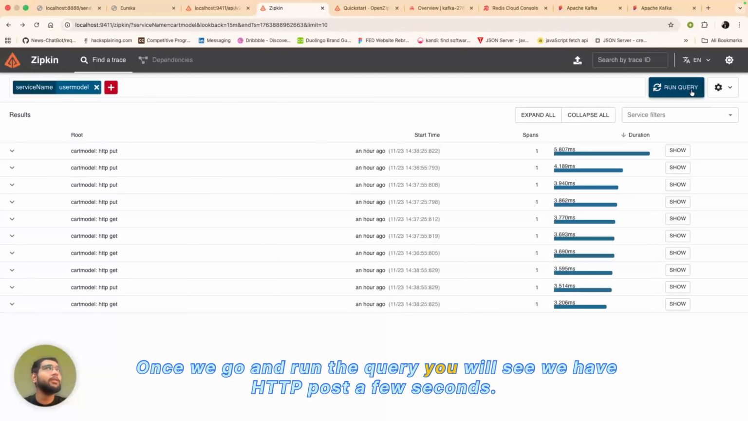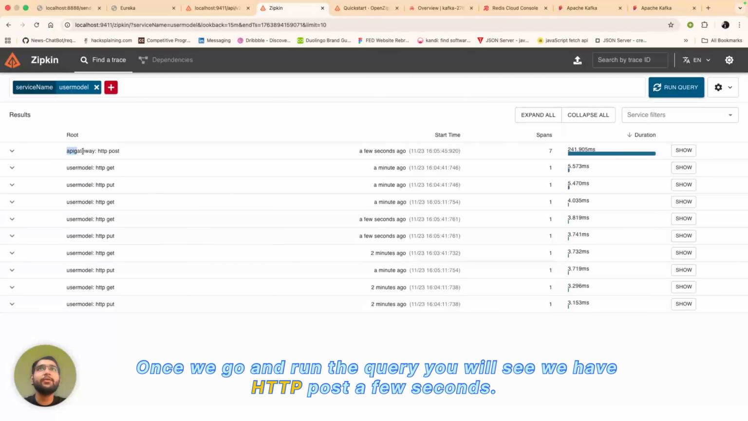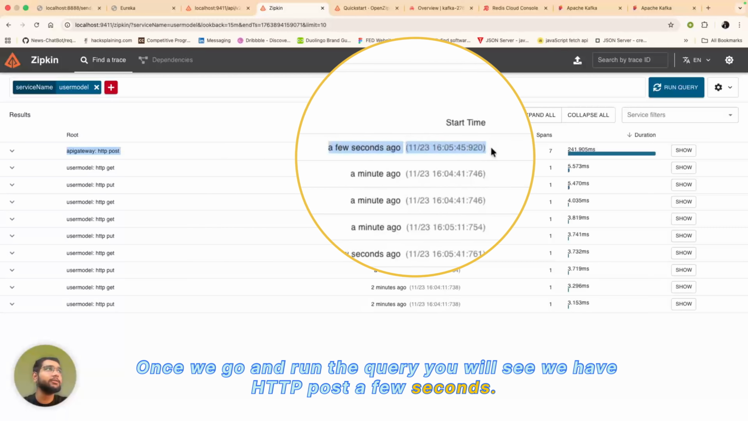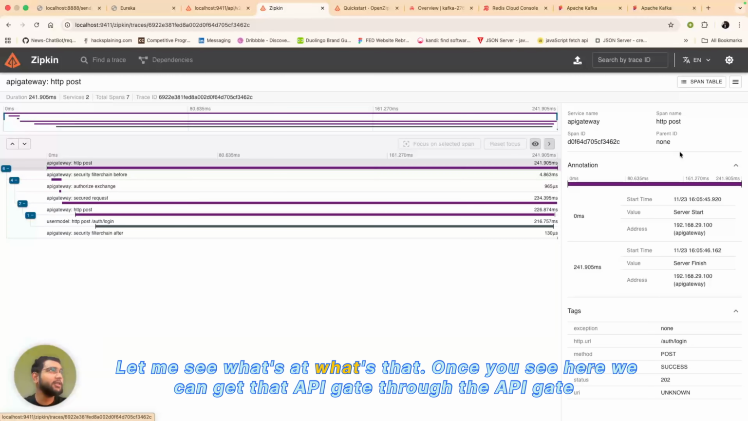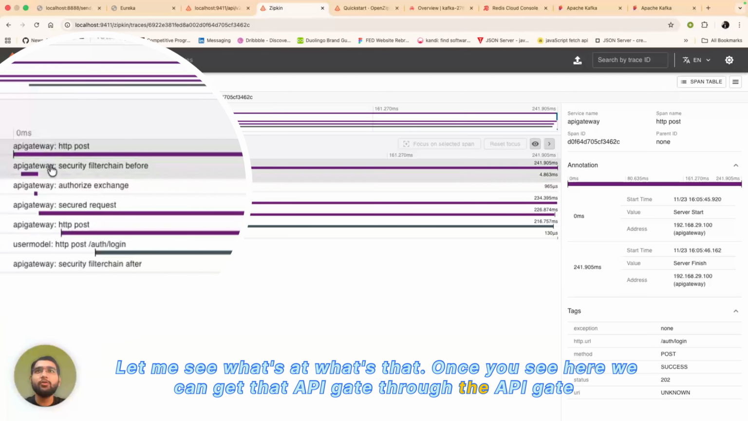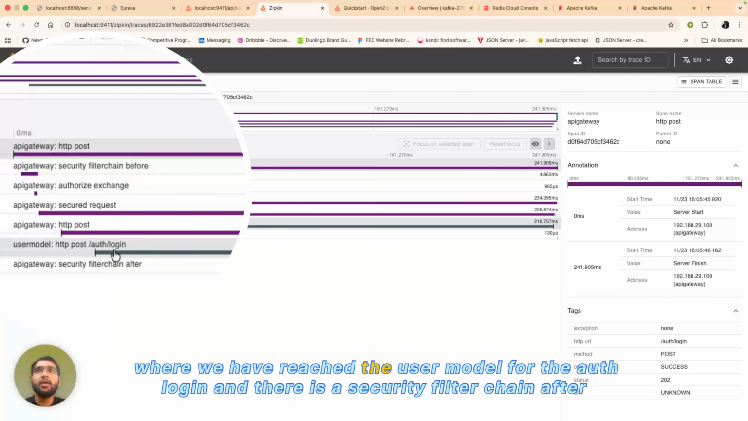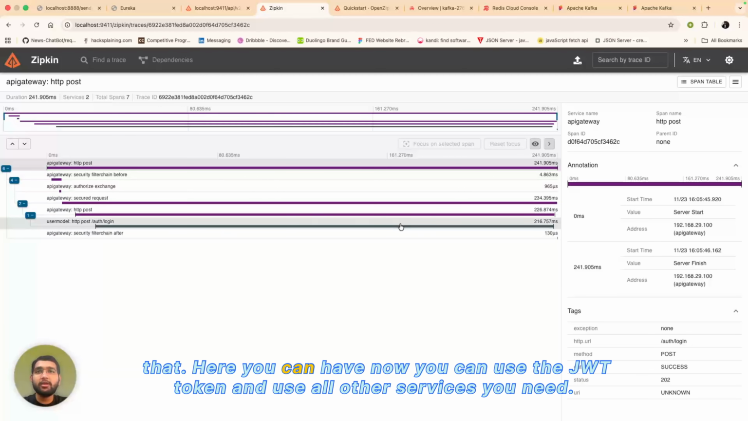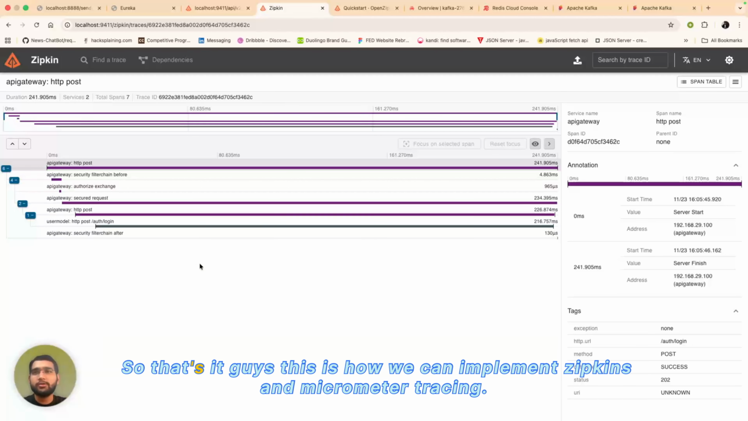Once we go and run the query, you will see we have an HTTP post. Let me see what that is. Here we can see that through the API gateway we have reached the user module for the auth login, and there is a security filter chain after that. Now you can use the JWT token and use all the other services you need. So that's it guys, this is how we can implement Zipkin and Micrometer Tracing.